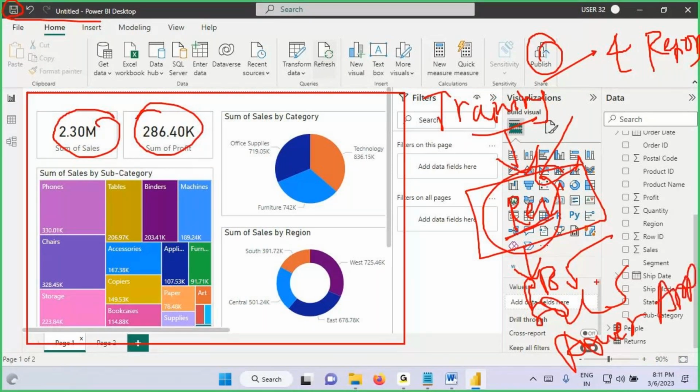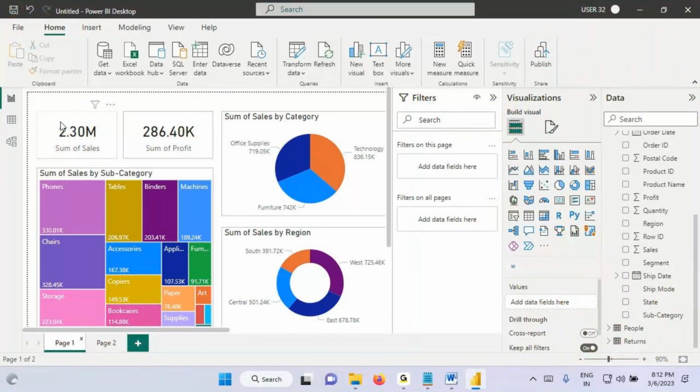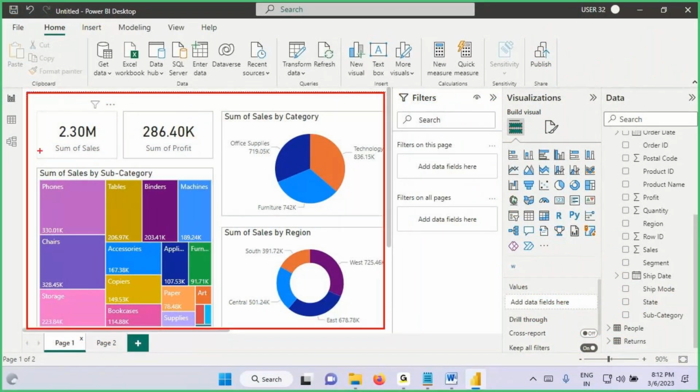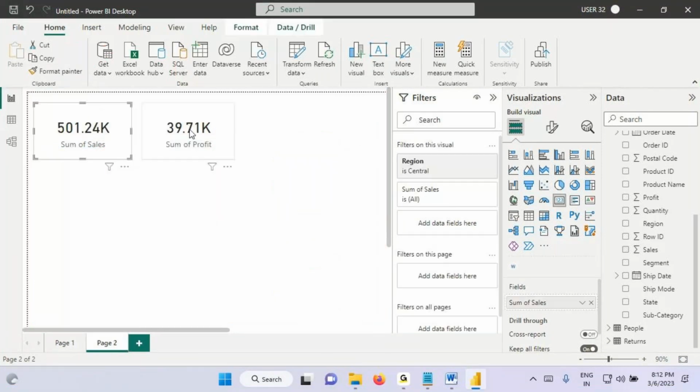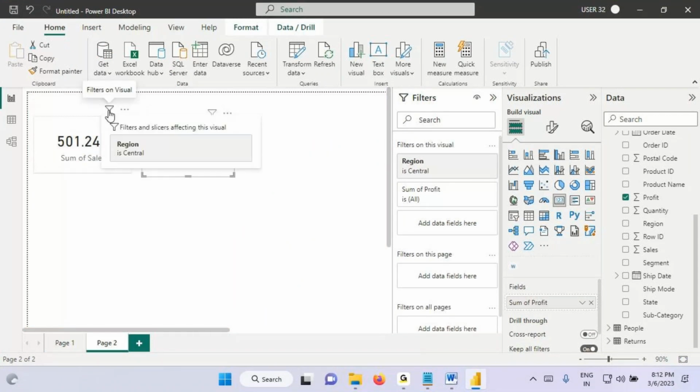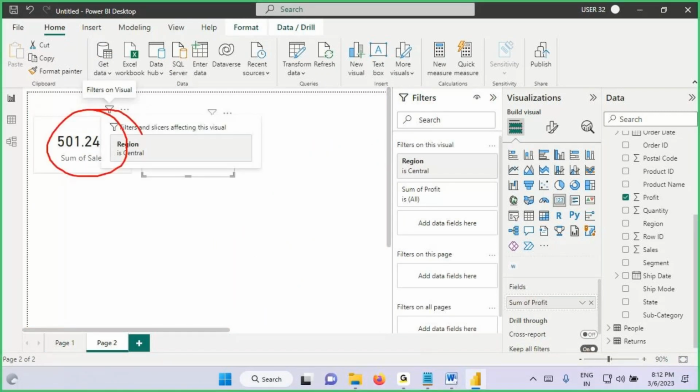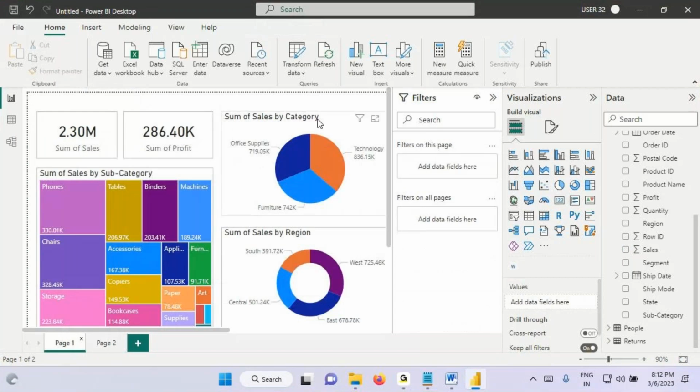Here also, when you create a report and share it with the client, first the client might need to see and understand the complete data. Once he understands the complete sales and complete profit, then he wants to understand central region: how much sales and how much profit. So to show the central region sales and profit, you are creating the visuals and filtering the data. But you don't want to do this. What you can do is go to the visual where we have central region.